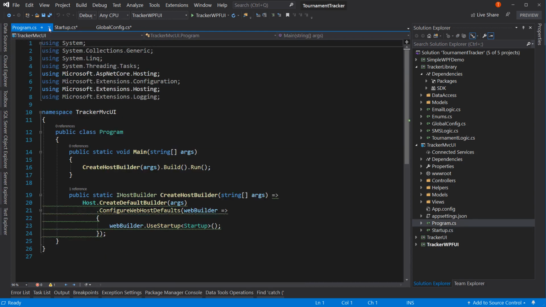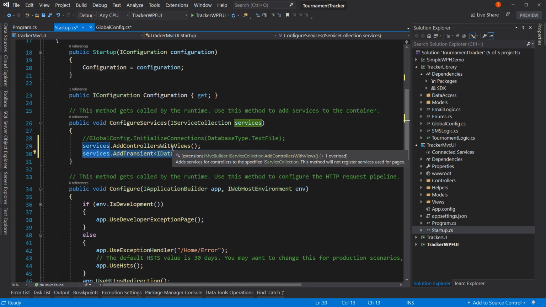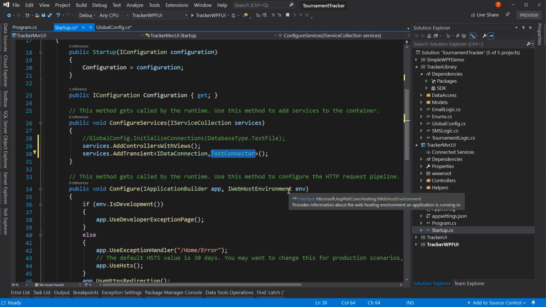No, it's actually up above, right there. So we hard code it here using an enum, but instead what we could do is hard code it here by adding it to the dependency injection system. So if we wanted to add the other one, we change this text connector to the SQL connector. I think I'm comfortable with that for now. Long term, I want to do something different here, but I think that works for now.